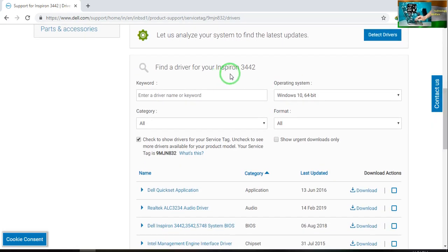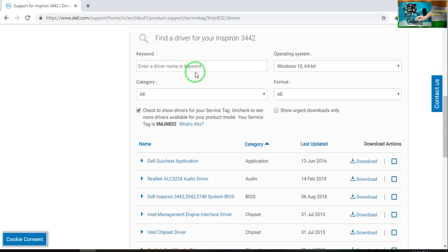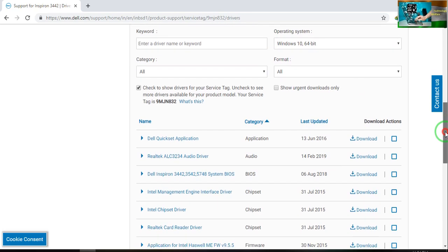So now see, find a driver. Here we have to scroll down, then come here. See, the operating system has automatically been detected as Windows 10 64-bit.